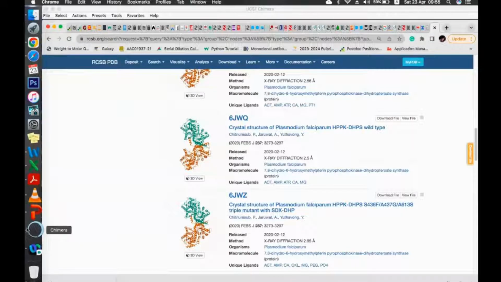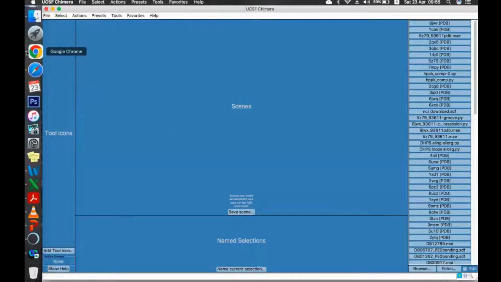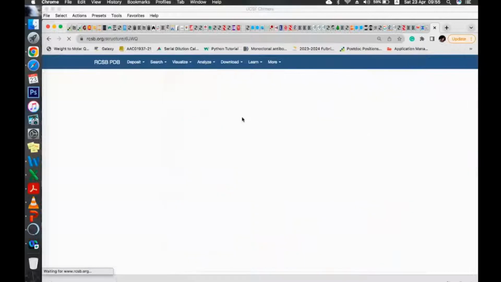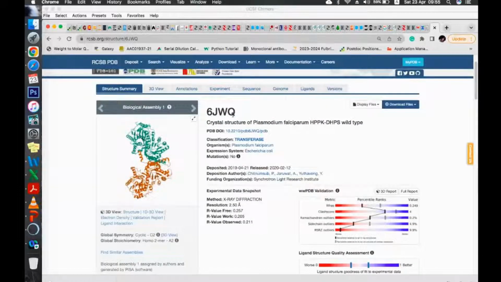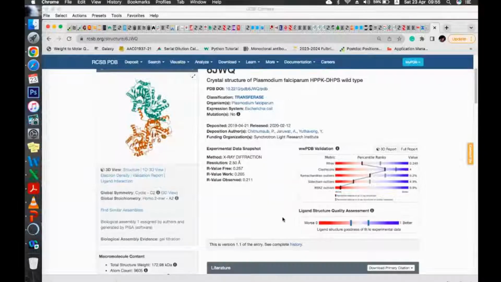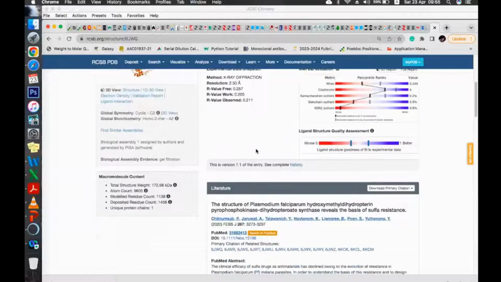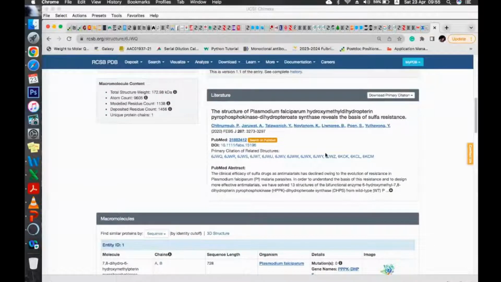So I will go to Chimera now. You can save this particular ID here, download the file, or you can also go for view file. You need to click on this if you want, and then you can actually understand what exactly is inside the page. 6JWQ is the PDB ID. This is the validation plot for the protein structure which was submitted to it, and the paper which showed all these protein structures.